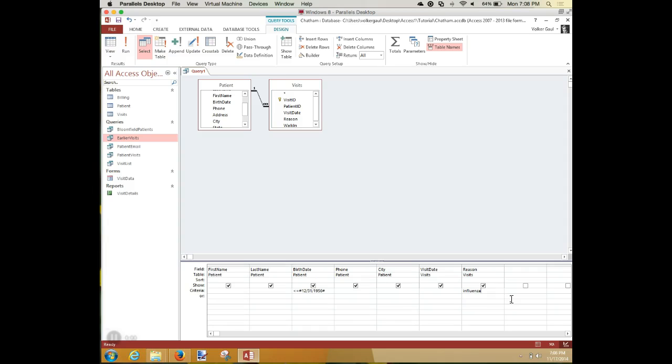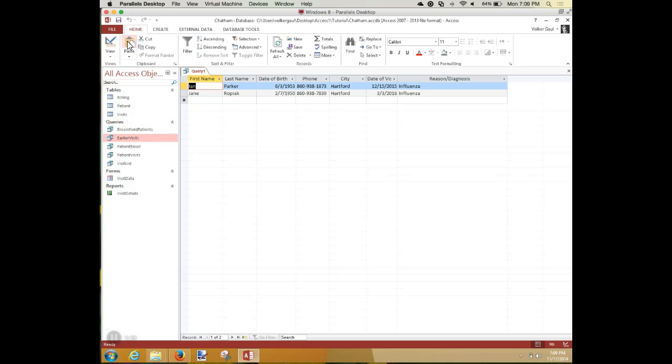So I put both of these on the same line. That says you must meet both criteria. It's an AND condition. Let's run it. And we'll see that there's two people and they both live in Hartford. But they both had the flu and they were both born before 1956. So I kind of trust that answer. Seems pretty good.